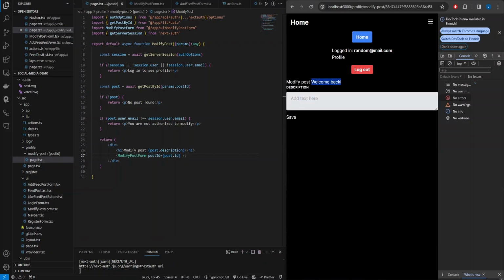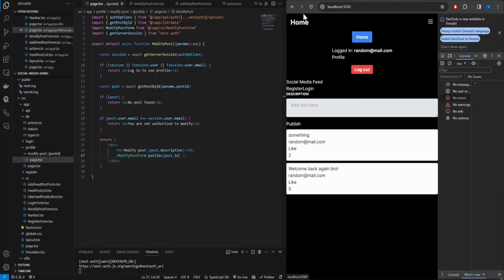And now this post says that welcome back, and we can just say that like welcome back again, bro. And then we can just hit save right there, and as you guys can see, it changes immediately. And even if we go here into our main feed, we can see that it has been updated right here. Boom. So basically that's it for the modifying part.